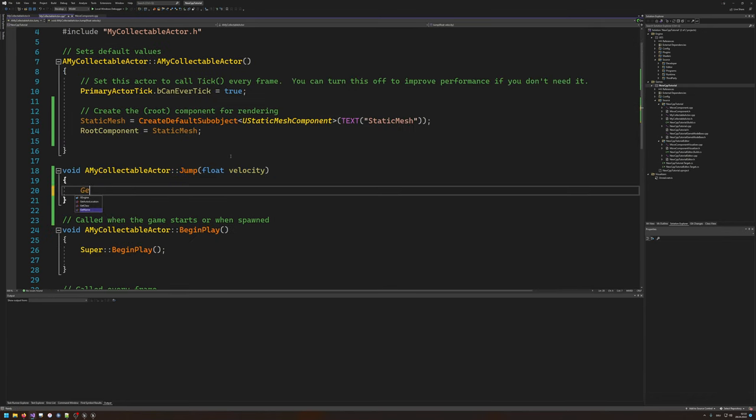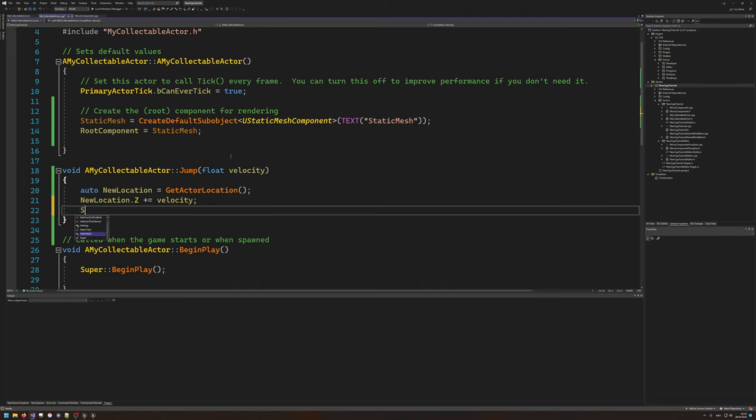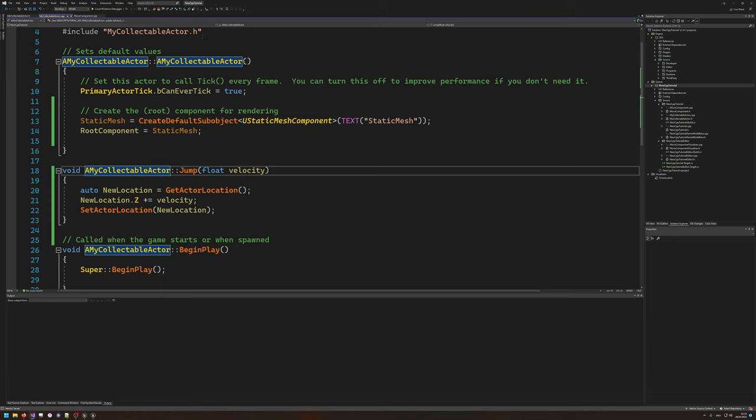What can I do? We always use GetRelativeLocation, but we don't have it because we are not in a component. Actually, when we are in an actor, there's a function called GetActorLocation, which is going to give us the current actor's location. So we're going to have a new location, equal to the current actor location, and then I'm going to take this new location and increment the z value by our velocity for now. And I'm also going to say SetActorLocation, no, not label, location, to plunk in a new location, and this should make the actor move or jump. Even though the jump is going to be quite binary, but you're going to see in a sec.